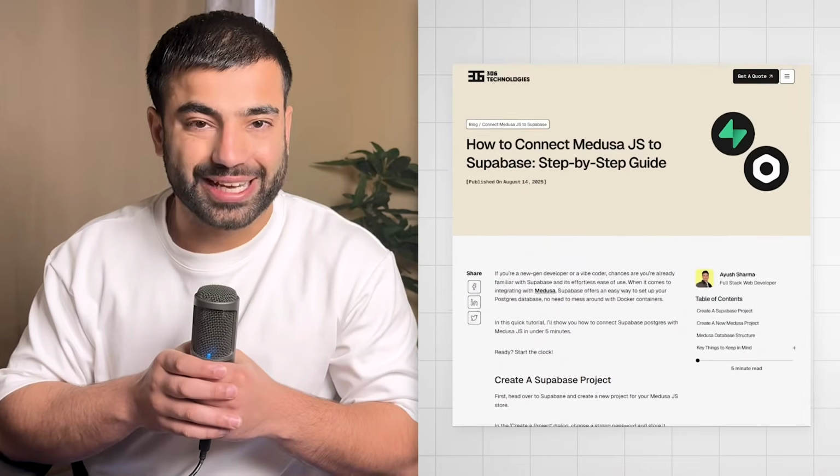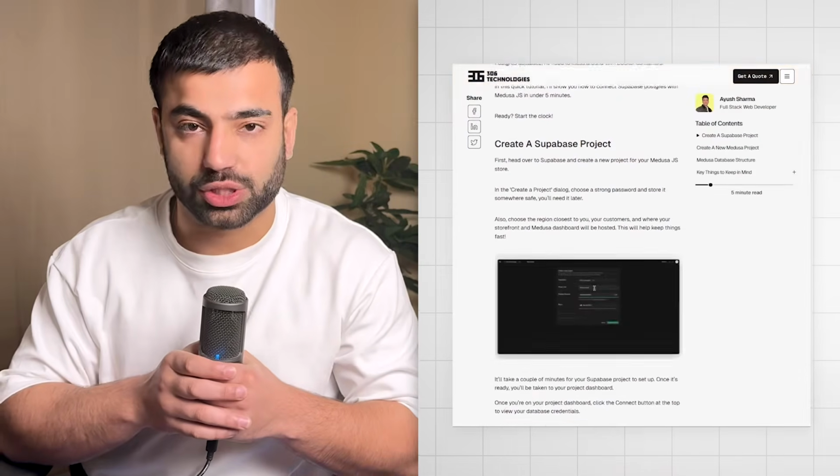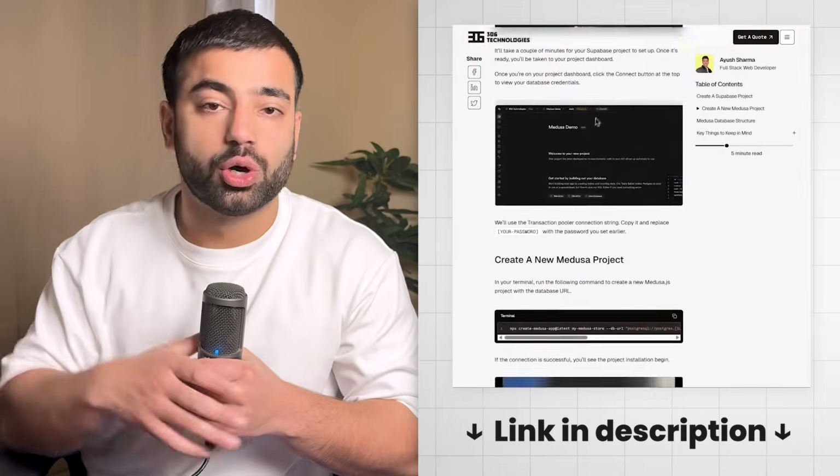The first, and the easiest and fastest for local development, is Docker, but you can also use a cloud Postgres such as Supabase, Neon, or Railway. I have a tutorial on how to connect Supabase Postgres with Medusa. I'll leave a link for that down below. But for this tutorial, we'll go ahead with Docker.